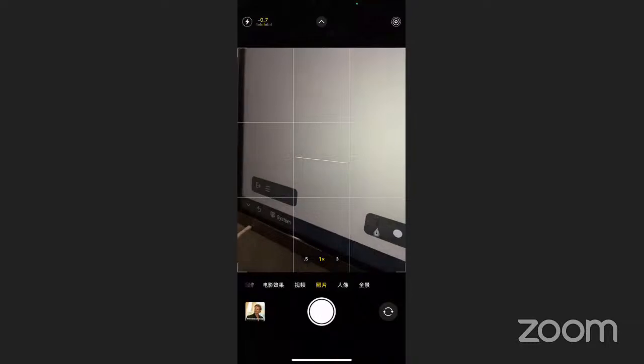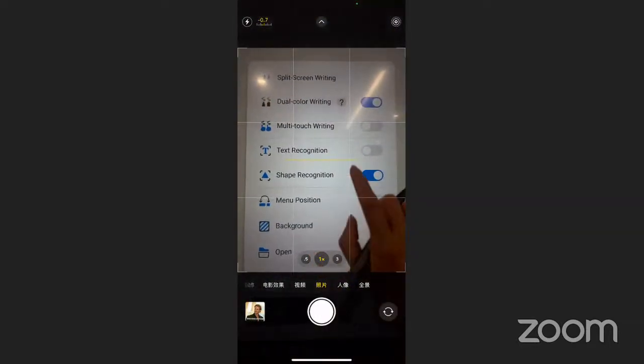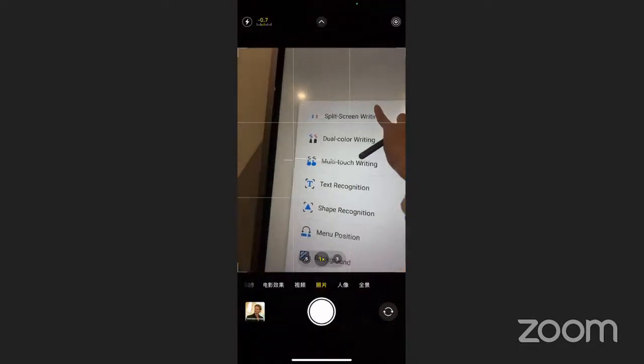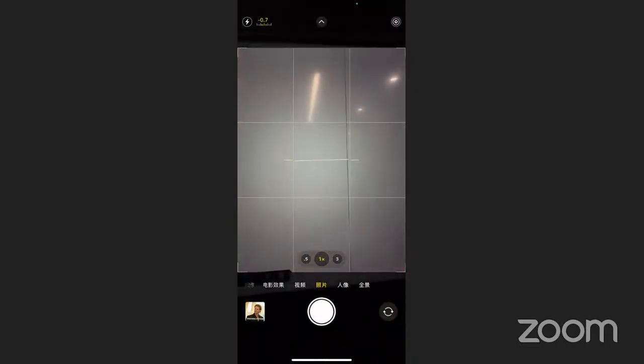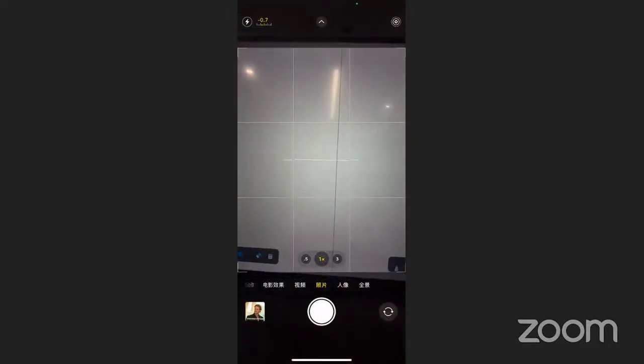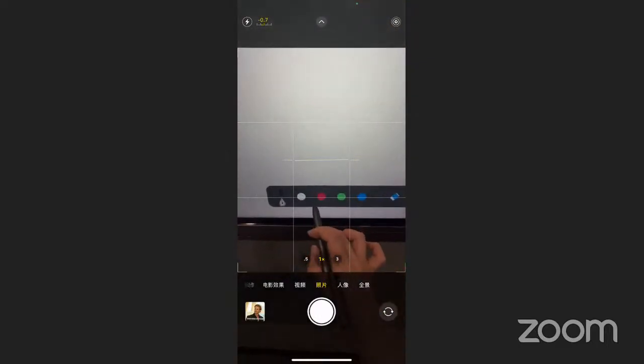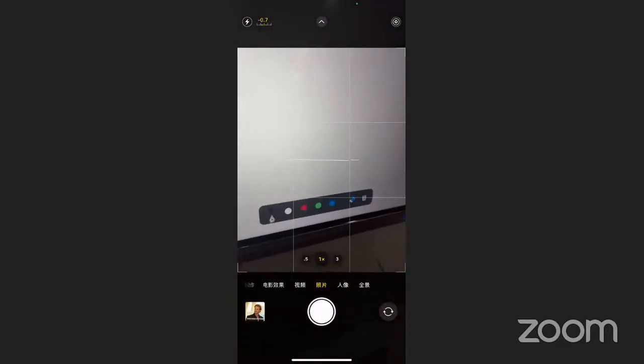Besides the whiteboard, if we click on this one, we can realize the split screen writing. So it means 2 or 3 people. We will find 2 people can write on the left and the right side. Every person takes one different pen and writes, and modifies their color and whatever things you like.